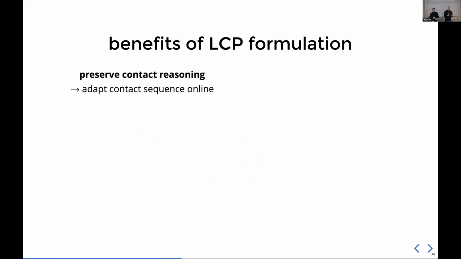There are a number of benefits to using an LCP formulation online in a policy. The first is that you'll notice that we strategically linearize the dynamics. We're keeping all the complementarity constraints. And what this allows us to do in the policy is preserve contact reasoning, and we can actually change the contact mode sequence or adapt the timings of the contact sequence online.